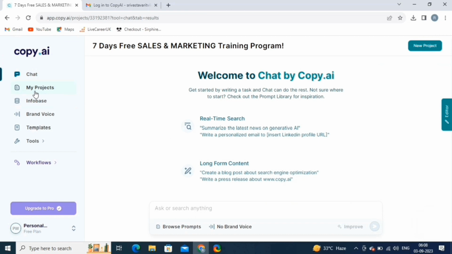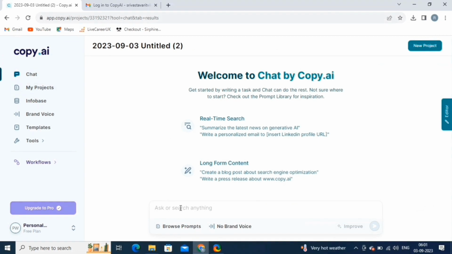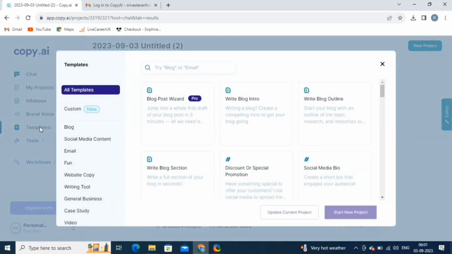Users could create separate projects for different copywriting tasks for clients, helping them keep their work organized. Now let's move forward in the video. So, click on the Templates option. Here, you can choose from various templates.